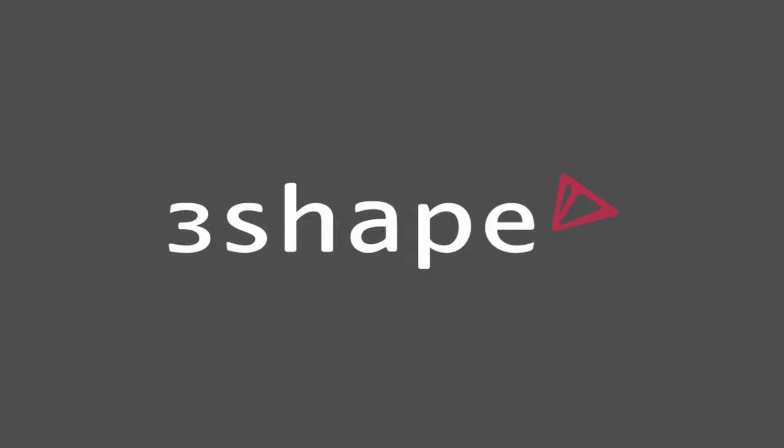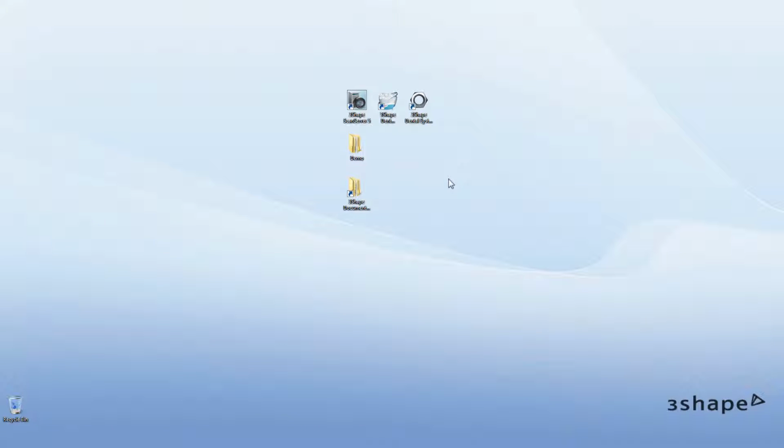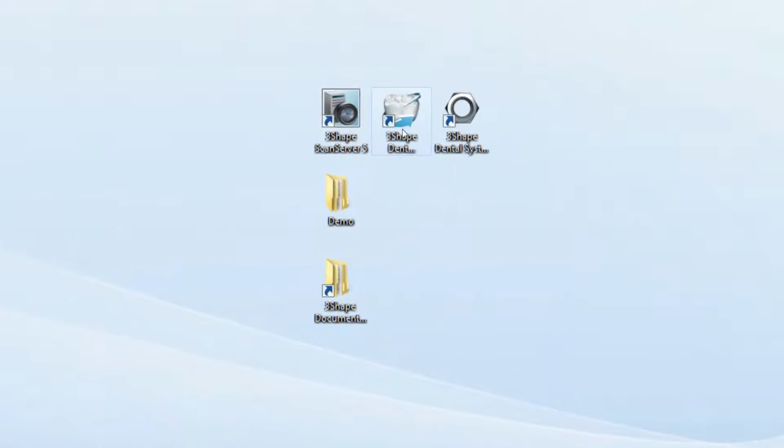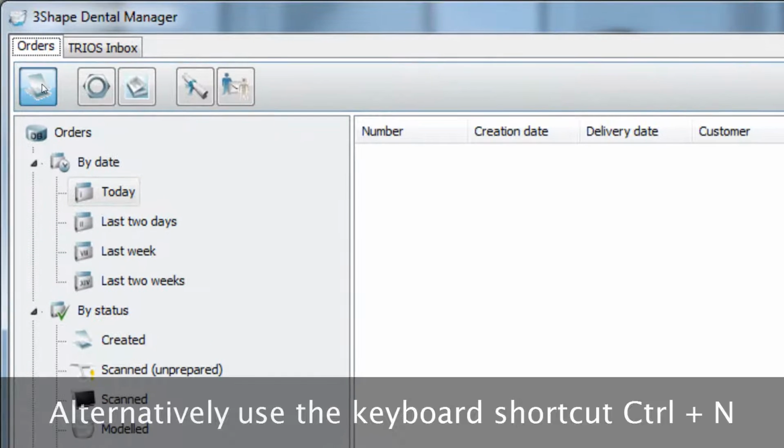In this video, we will show you how to create a new order in the dental system. The first step is to open the dental system from your desktop. Click on the new icon in the workflow bar.